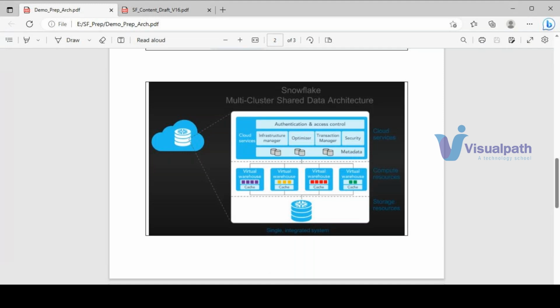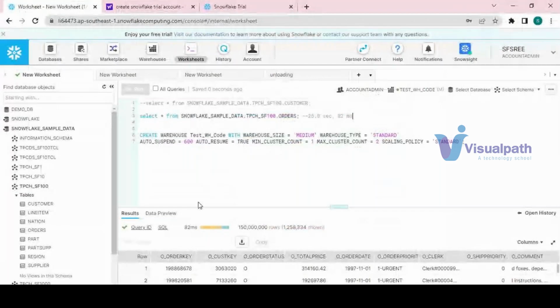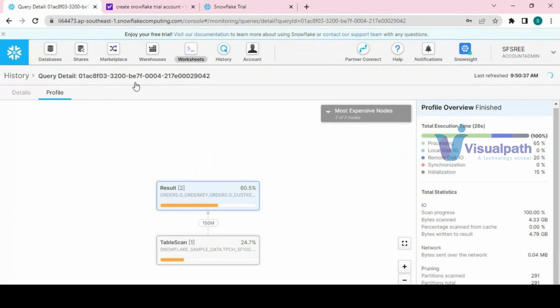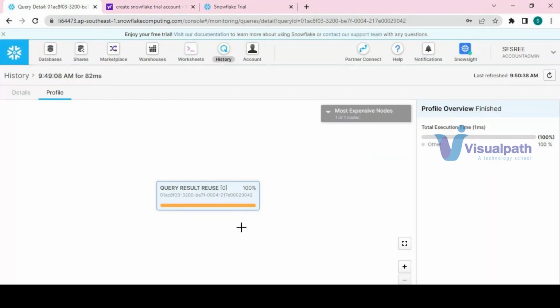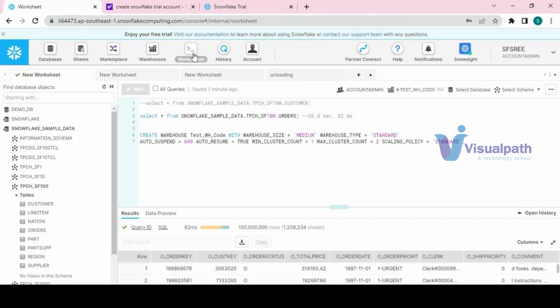Now if you see here again, the query ID, here the profile. Now you see the profile here. Now it is only fetching from the cache results. It has been reused, and let it execute. There we cannot see the scanned percentage from the database. Okay, so we will discuss more detail later.